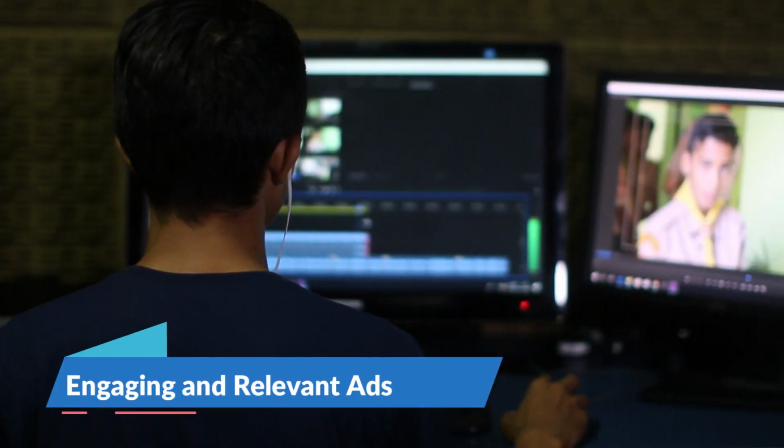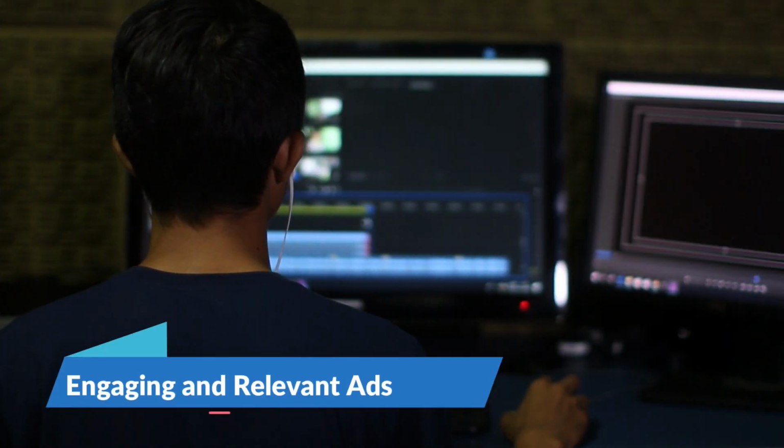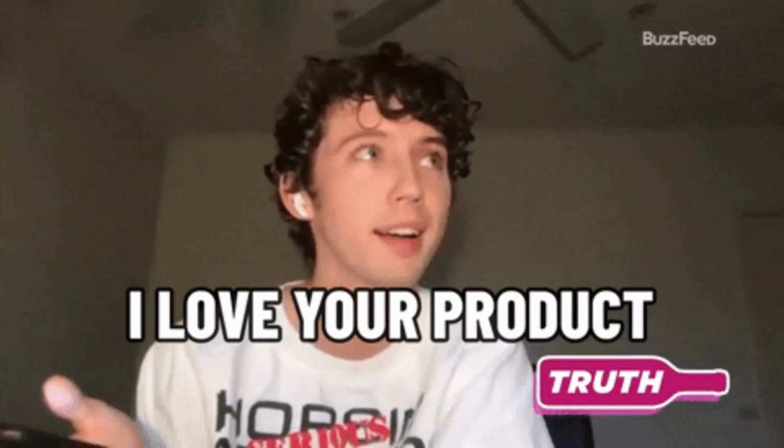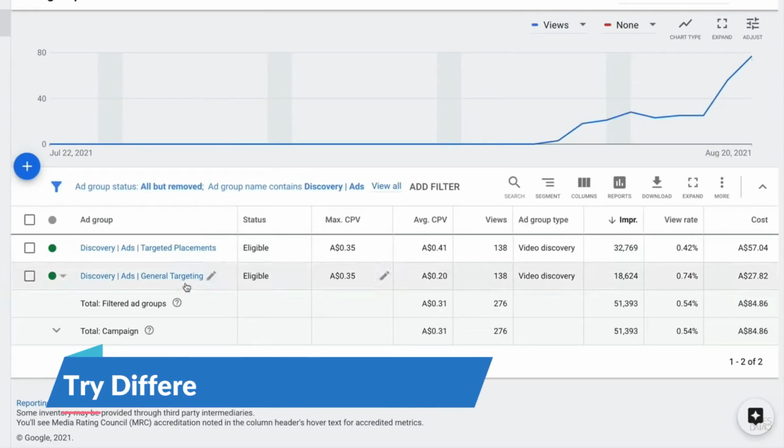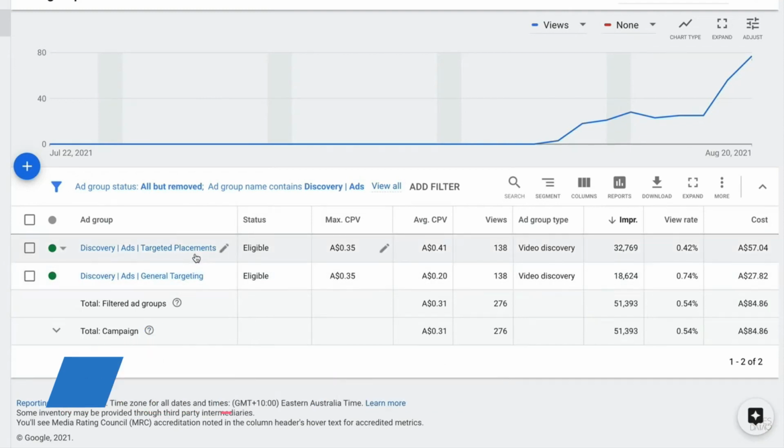The next, make sure you create engaging and relevant ads. Remember, you are trying to get your audience to love your products or services as much as you do. So show it how you see it and feel it. And of course, keep an eye on your campaign performance. Know what's working and what's not, and optimize for better results.